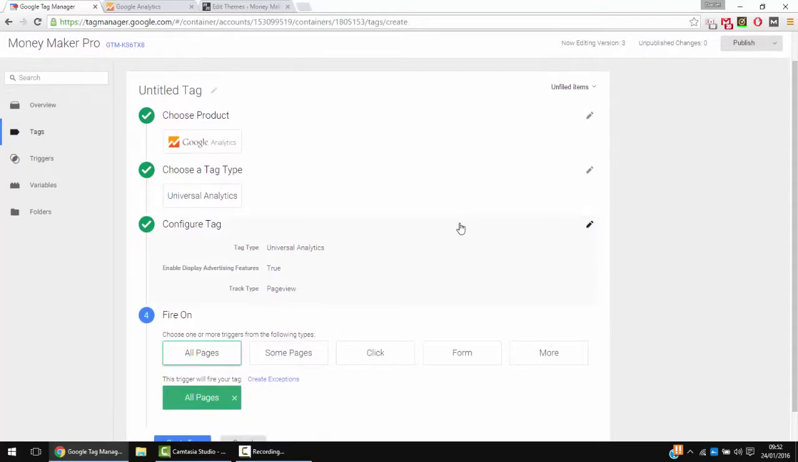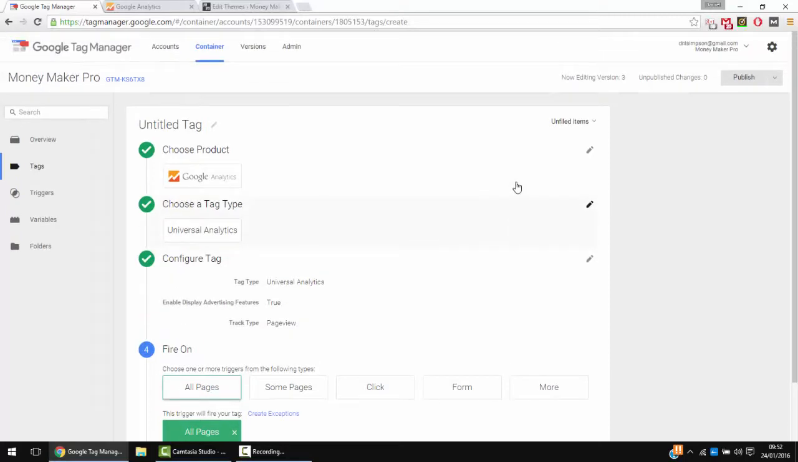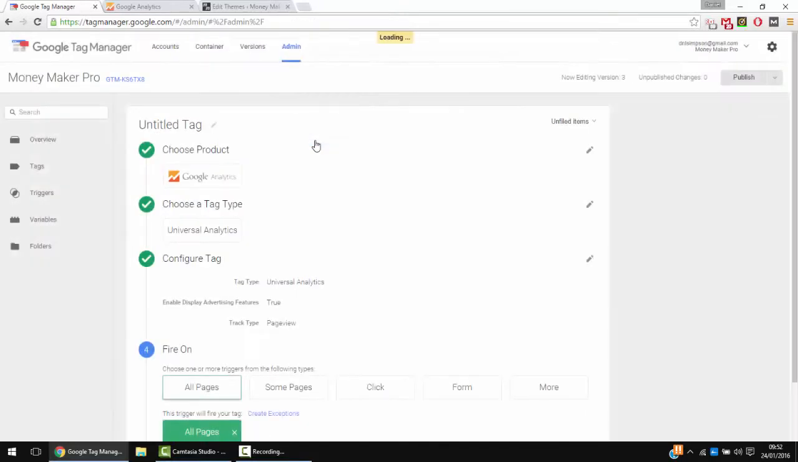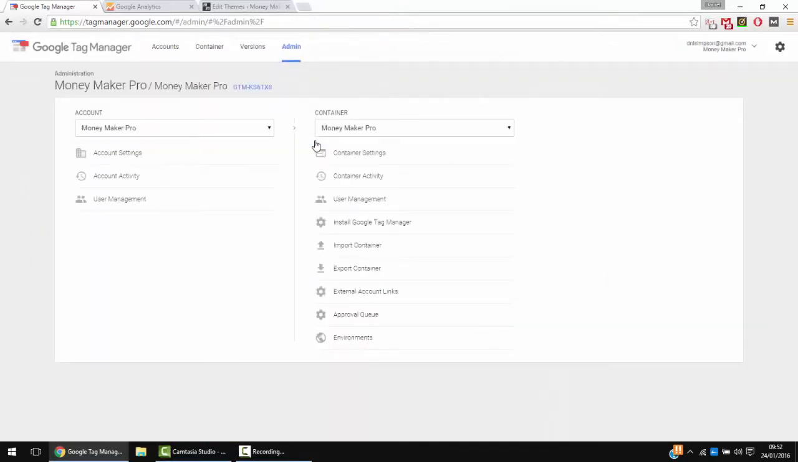This process effectively writes the bit of code for you and puts it in the right place of the website once you have set up Tag Manager in your website, which we will deal with in a second. So I'm going to come out of here, discard these changes, I don't need them, but you'll need to complete the process maybe if you're working along with me as we go.